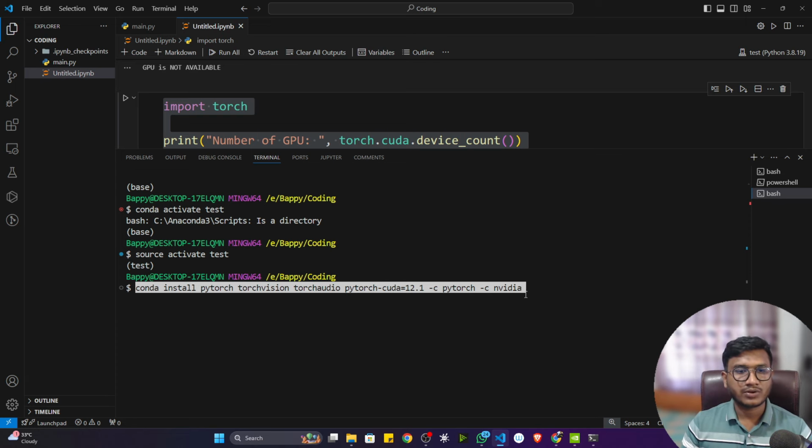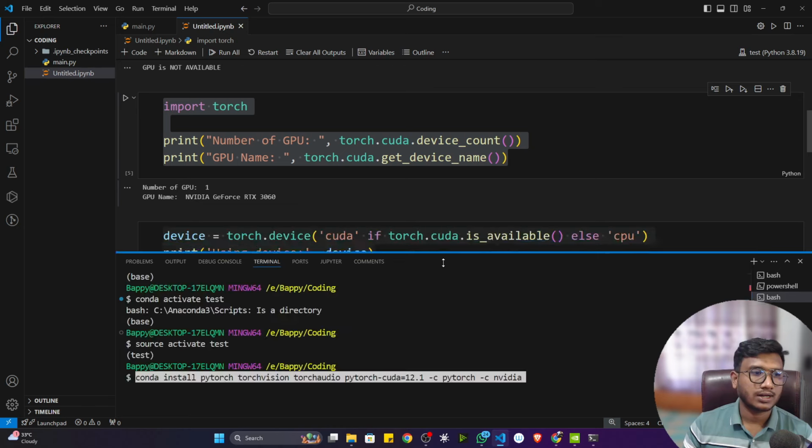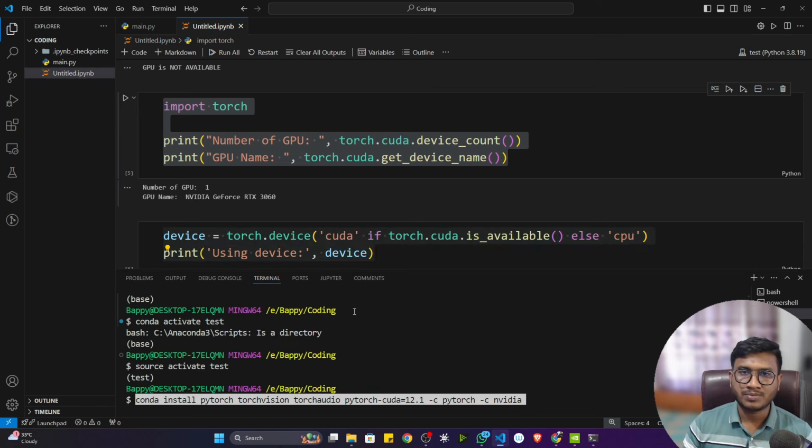I already installed it, that's why I'm not going to execute. For you, you have to execute this particular command. It's around 1 GB, guys, a 1 GB file. So it will take time. You just need to wait.